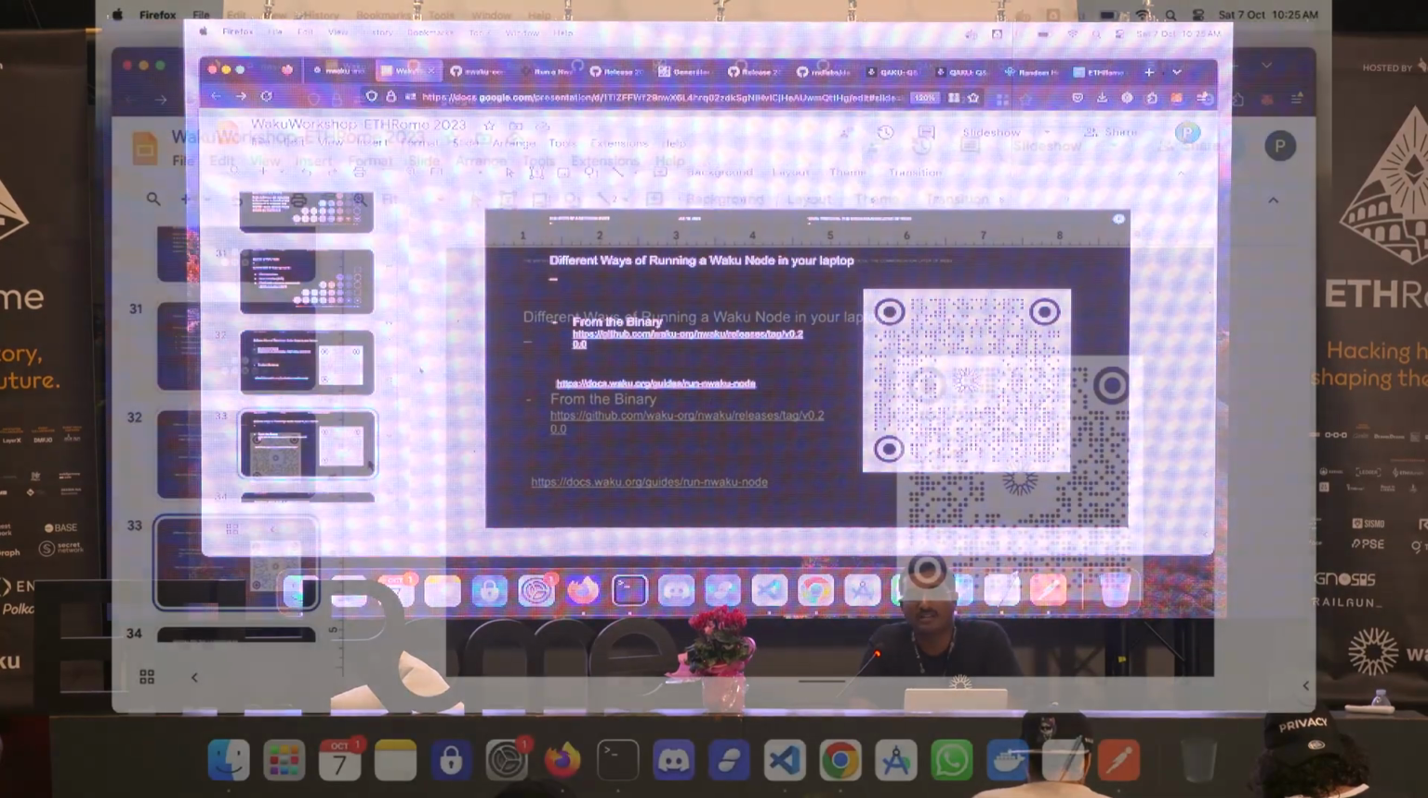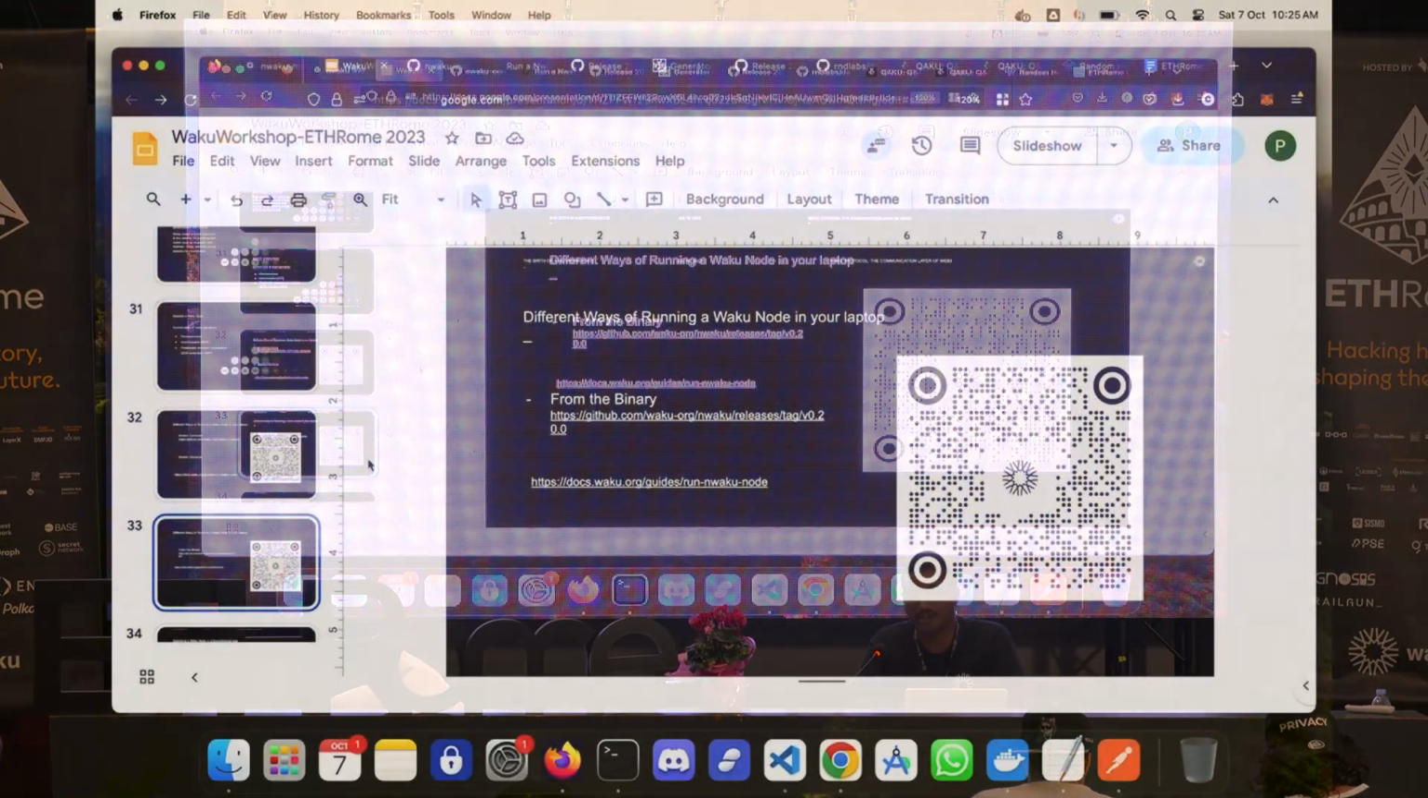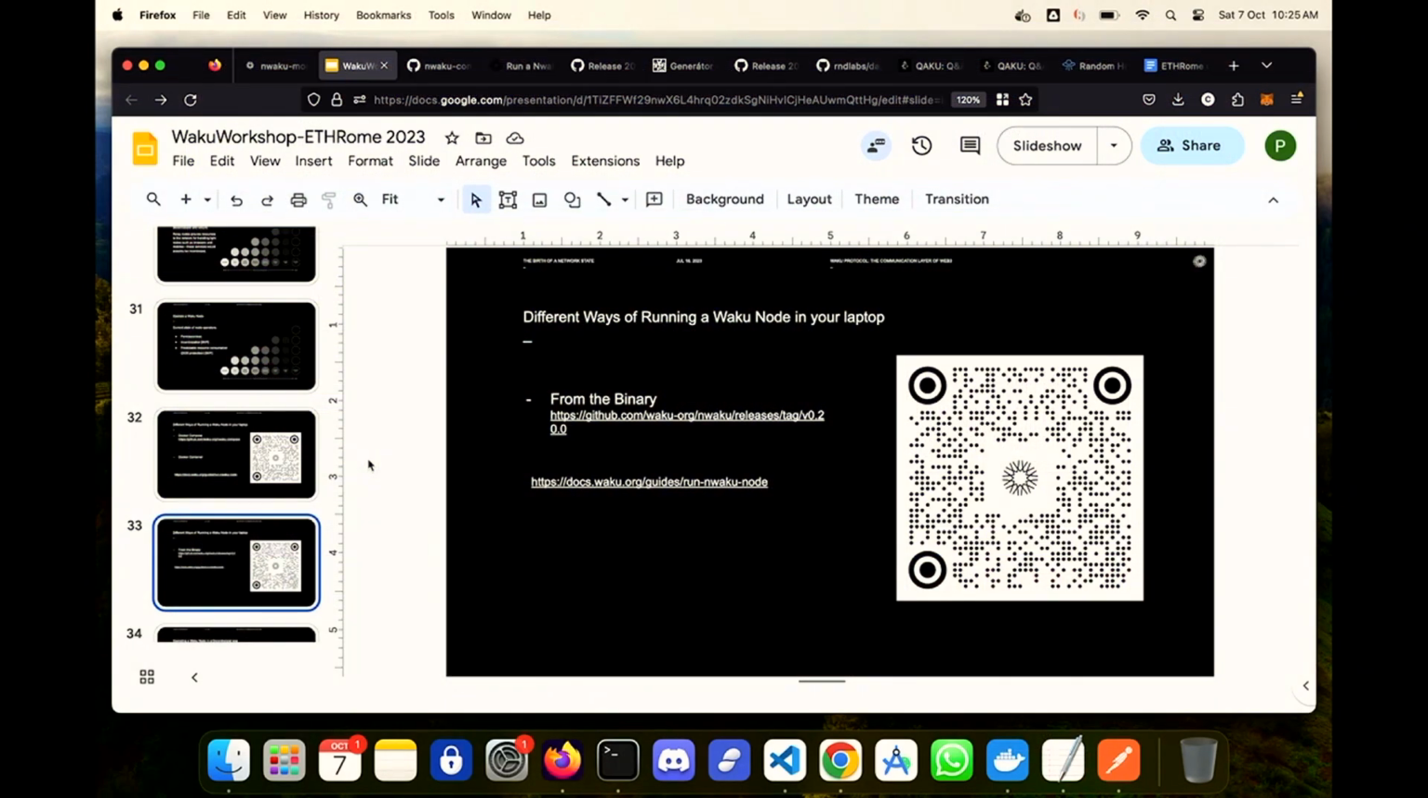Now, there are other ways to run. For example, if you don't want to use Docker, for whatever reason, if you just want to use it for your development where you want to run a local node and connect your test application which you're building in order to communicate with the network, then you could use the binary directly as well, and you could run a Waku node.